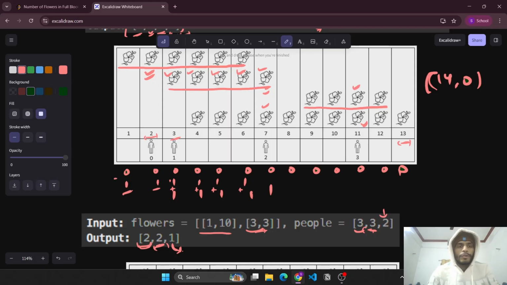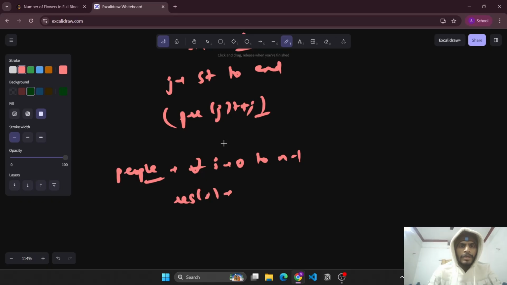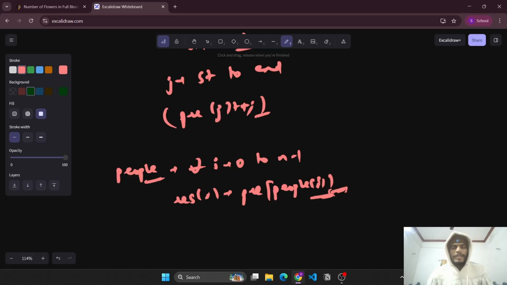Now suppose there were only 2 flowers, and a person comes at this particular time, then we will simply return the value present at this prefix, which denotes the number of flowers in full bloom. So for all people from i 0 to n minus 1, the result of i will be simply the prefix of people of i. Because at that particular time, the number of flowers in bloom is stored in the prefix array.